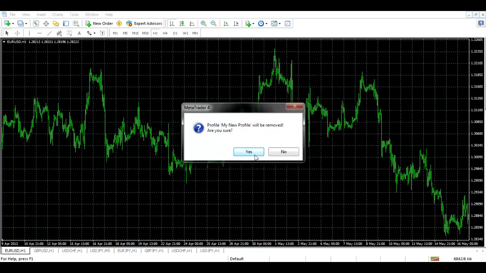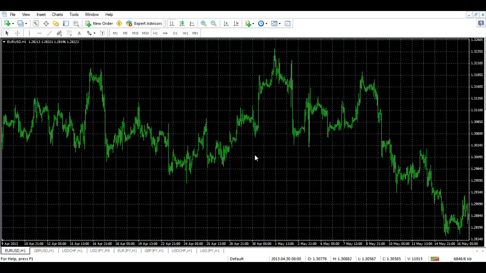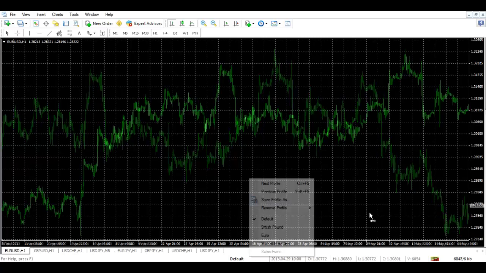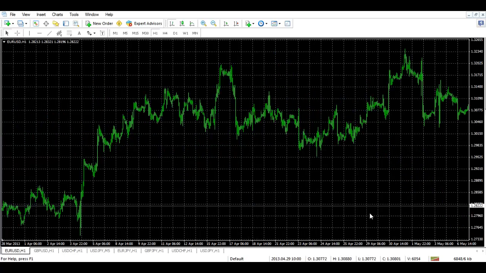Are you sure you want to remove it? Yes. Okay, so it's been deleted. If you now go to profiles, you will no longer see my new profile. So that's how profiles work. Let's take a look now at importing profiles.